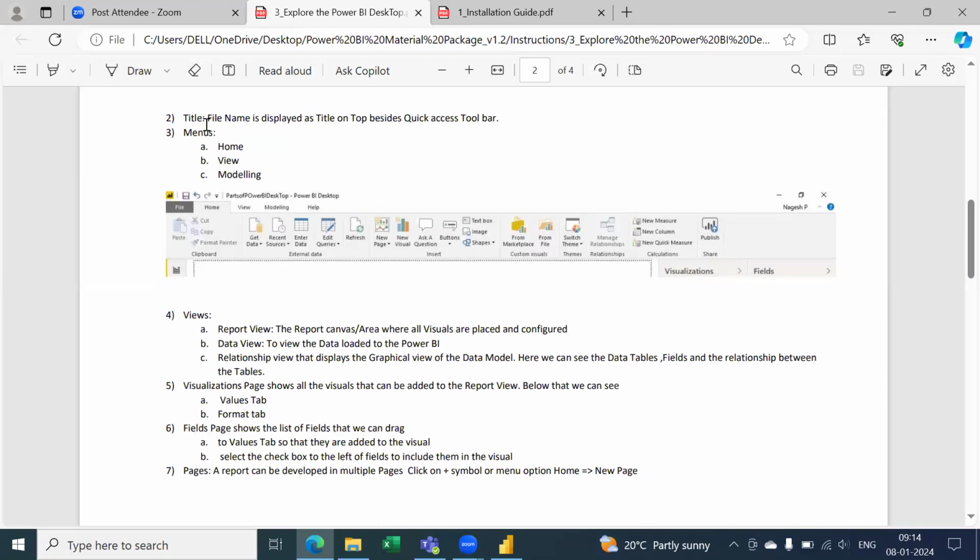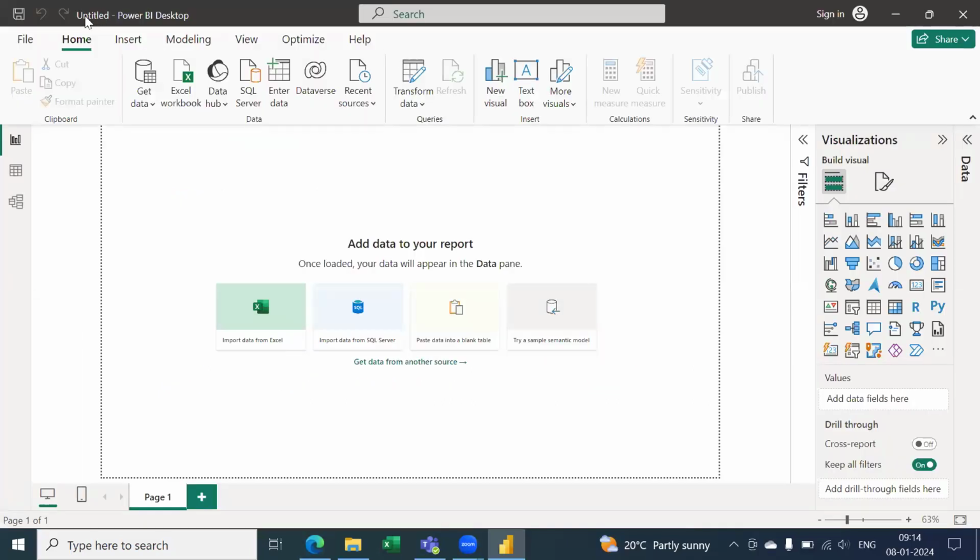We will start from here, guys. One is the title. When I say title, can you see this? It says untitled. So this is nothing but your title. This is the name of the file. This is a very generic name, what you see here. When you save it, or when you use customized names, you can see the name from here. That's the use of this.